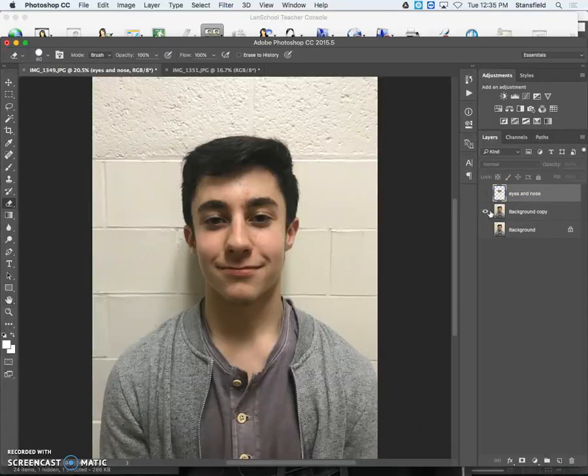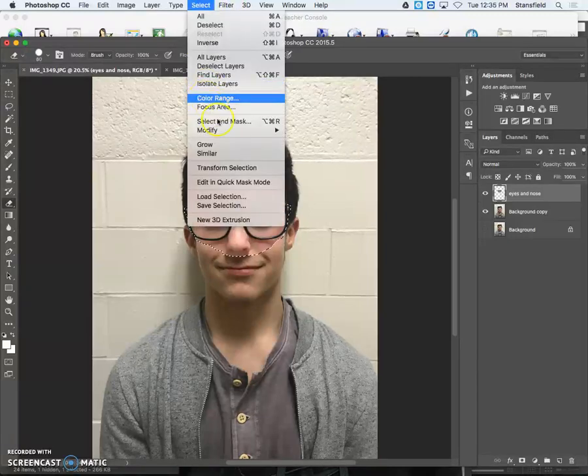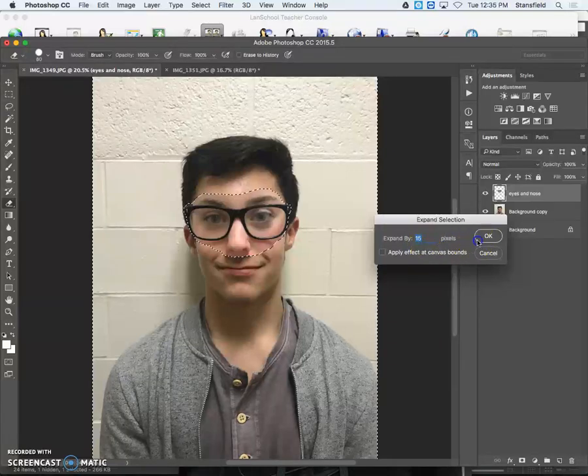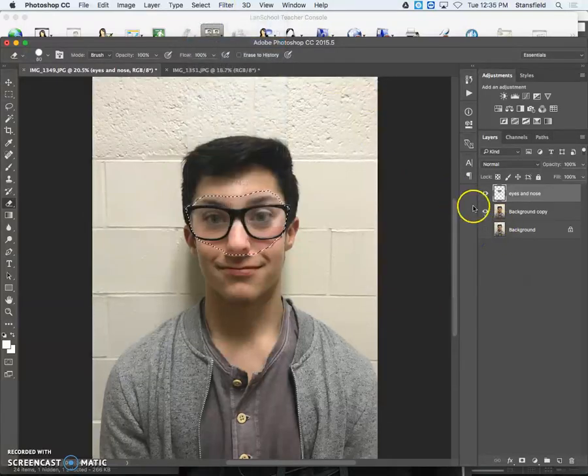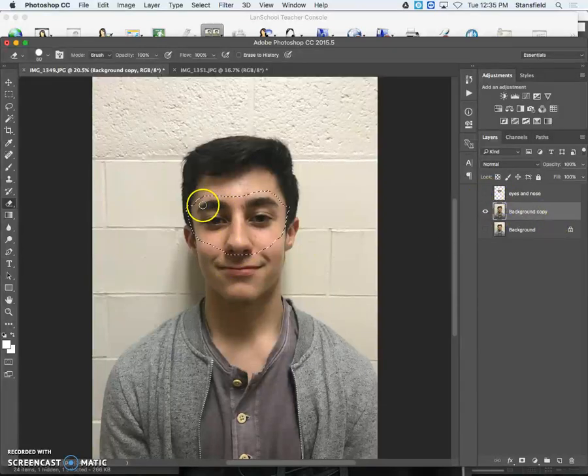Command click this one more time. Oops, turn the eyeball on. Command click to make the selection. Select inverse, select, modify, expand, 15 pixels, okay. Select inverse again. And then I'm going to click on the background copy, unselect the eyes and nose, get the eraser tool, and then make a nice big thing, and I'm going to erase this area right here. So the area that you erase matters very much. In this case, I should have gone back the first time, and I didn't.